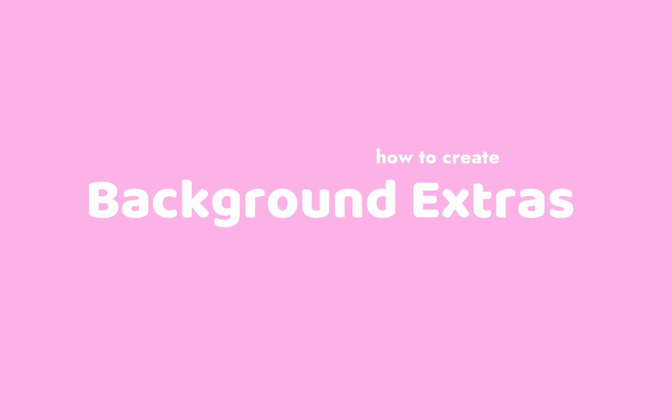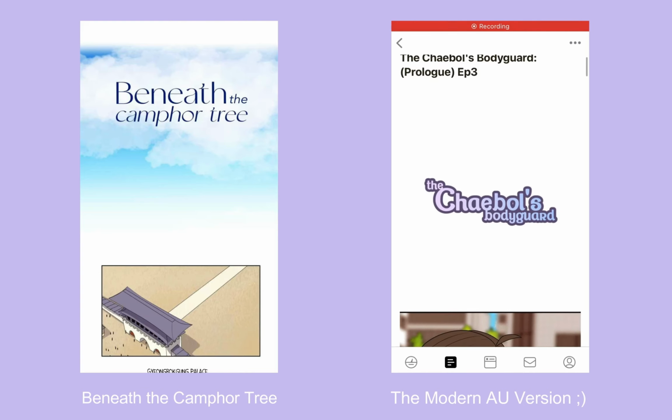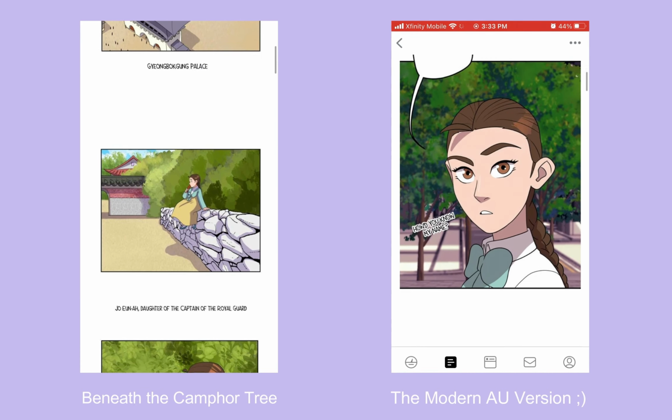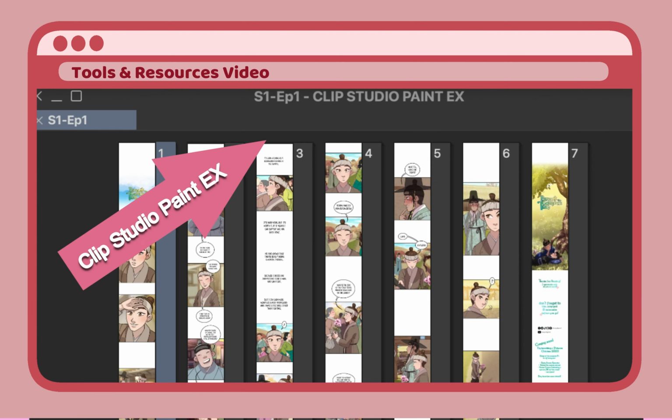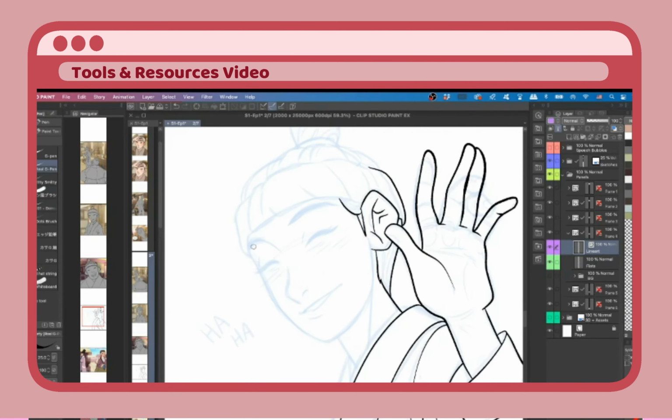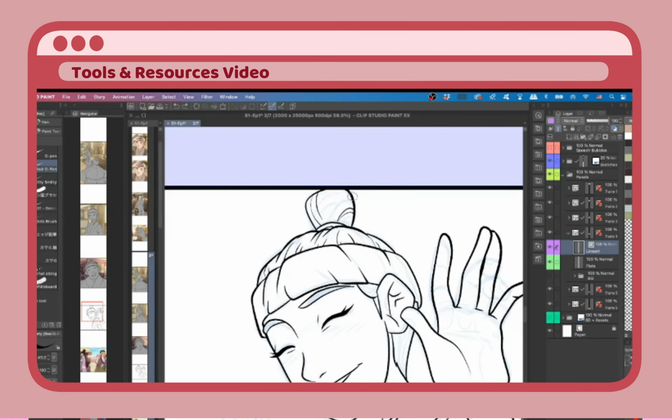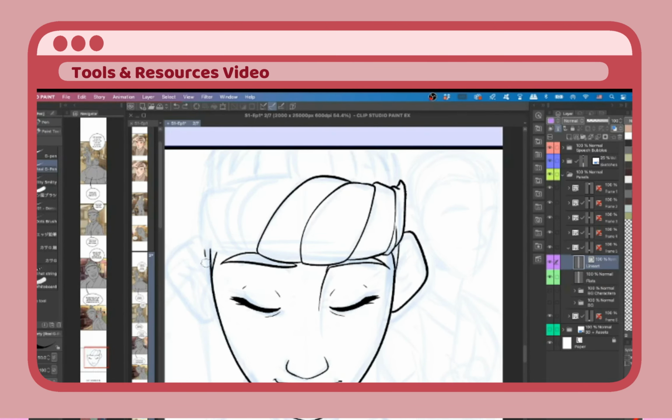Hi everyone! In this video, I'll be talking about my process for creating background character assets, or character extras, as they're more aptly called, for my webcomics Beneath the Camphor Tree and The Chable's Bodyguard. In my previous video, I talked about my process of creating an episode for one of my comics from start to finish, and I'll link to that video in the description below if you're curious about my process.